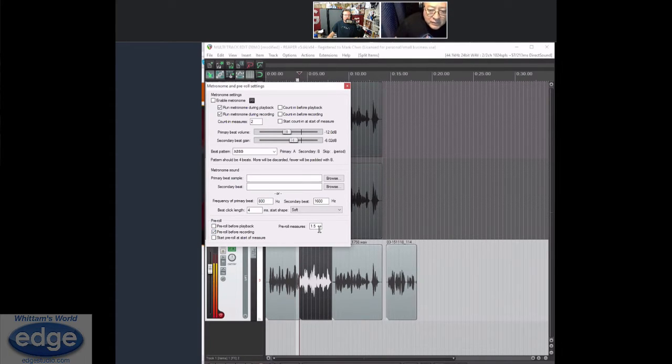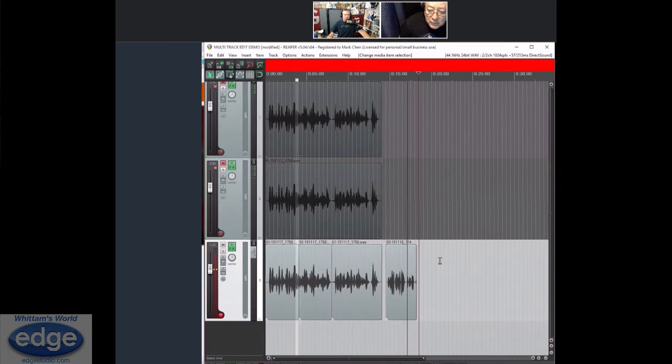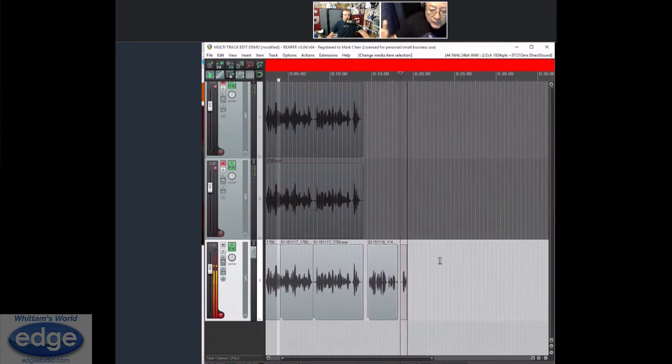Length of time, you're going to have to play with it a little bit. 1.5 works okay. I don't know how long that is in measures. It's roughly 1.5 seconds, 2 seconds. It's going to depend on the beats per minute of the project. So then when you go to record, it will pre-roll, very cool. And then off you go.